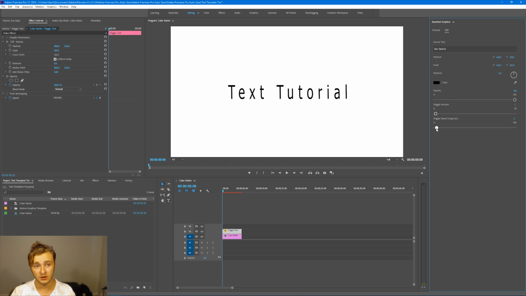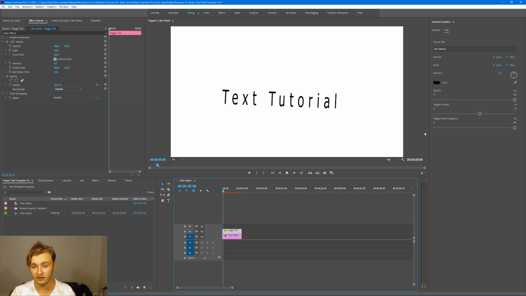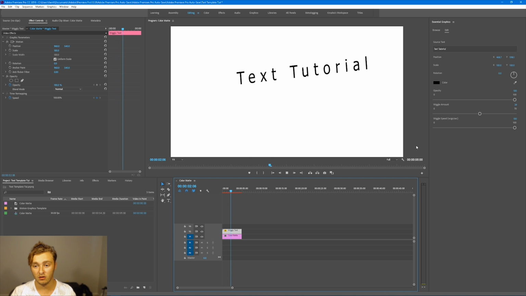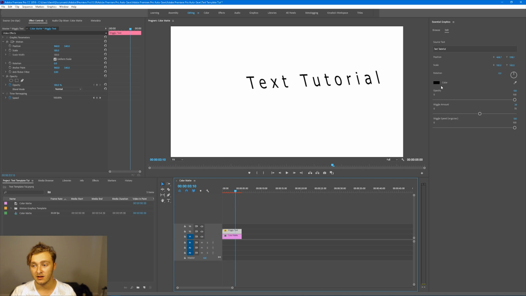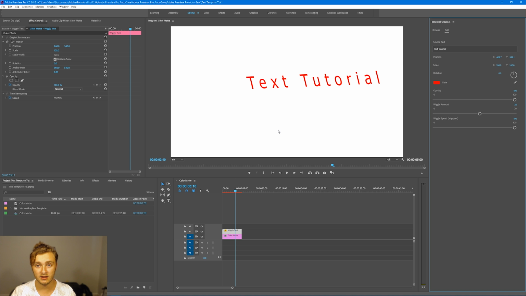So if I want to turn the wiggle speed up, I just whoop, and then it's going to wiggle crazy fast. And if I want to turn the wiggle amount up like that, it's going to wiggle a lot and still fast. It's going to go all over the place and just spaz out. You can change the color. This all works. So you make it, and then you've got all these nice things.